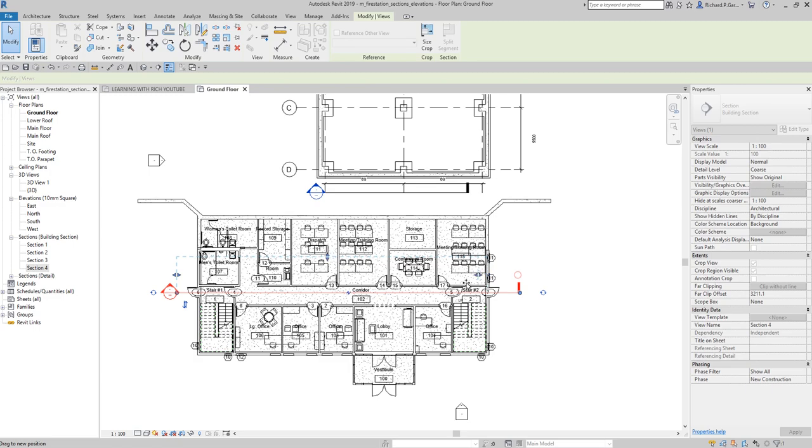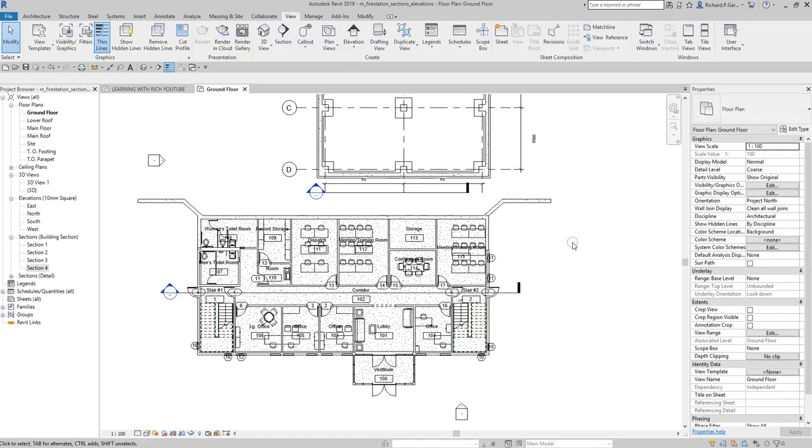Okay, note that you can also change this one. All right, you can also change this one, you can change this one. Okay, now let us try to open the section that we created.